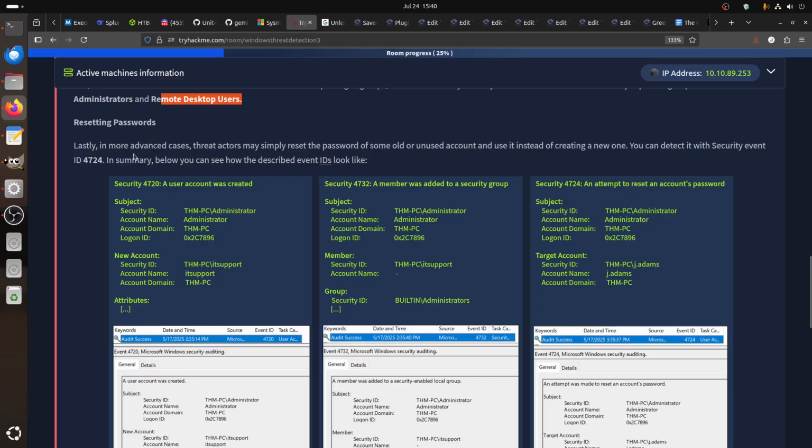Lastly, resetting a password. In more advanced cases, the attacker may simply reset some old unused account. So you don't reset an existing user, because the user will see they are not able to log in and the attacker is detected. So they look for an old one. You can detect it with security event 4724. It means a password change. So security 4720, a user account was created.